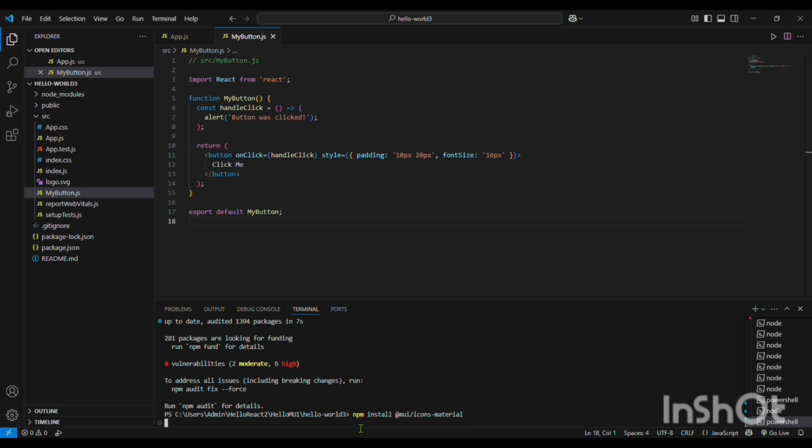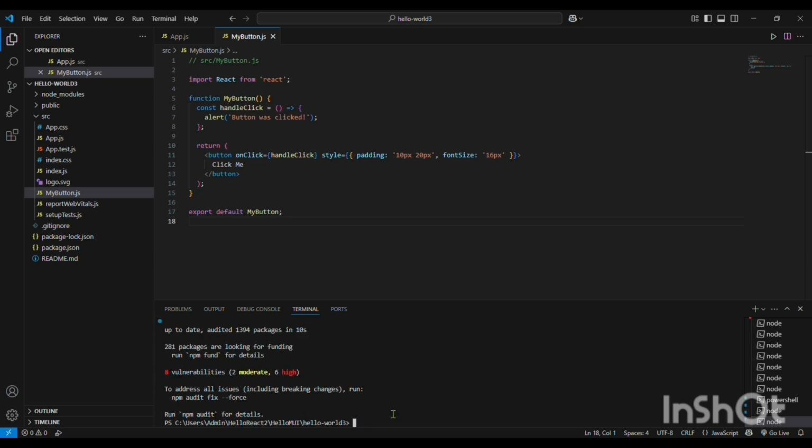So adding one more package, that is MUI icons. So here the MUI icon package is installed. Then adding another package which is present in the MUI. So in that we have seen here the mybutton.js and button components are seen in the source folder.